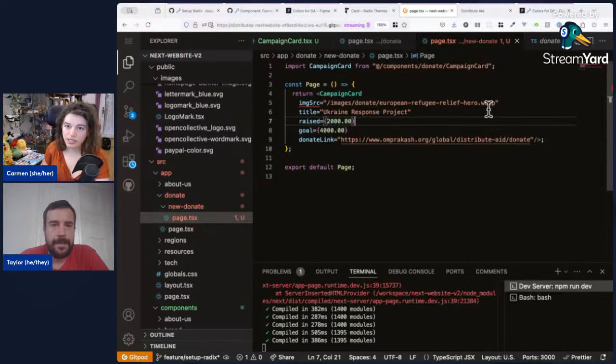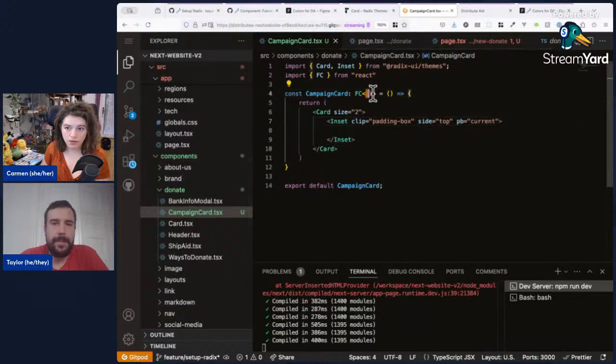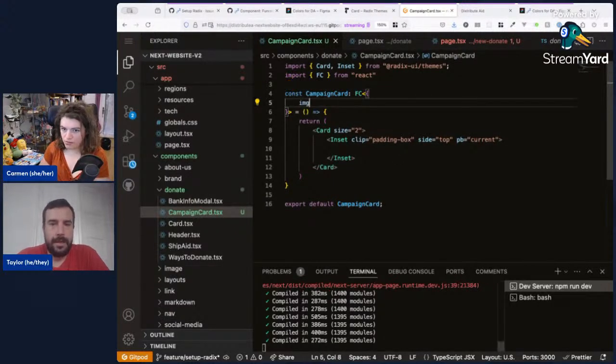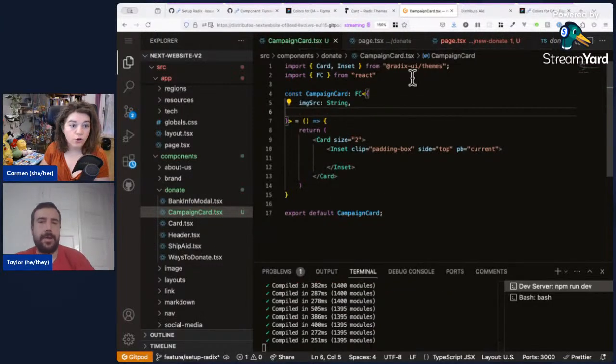We have all this, so we can save this. Now we need to go over to the campaign card and define this. Exactly. Yep. As parameters that we're passing in there. So we've got img src. I think they're all strings, if I'm not mistaken, except for the raised and the goal amounts, which would be numbers.